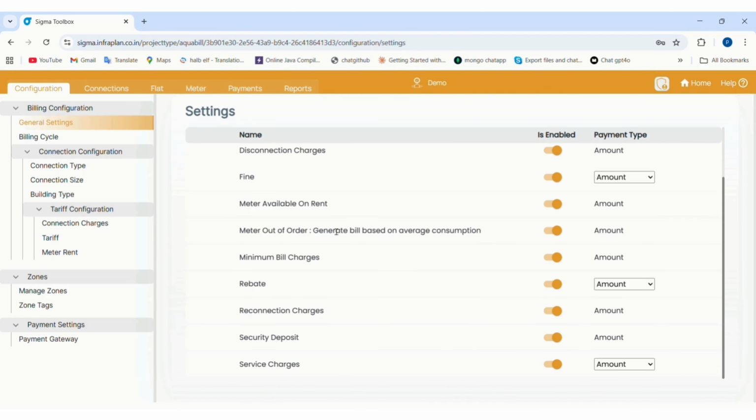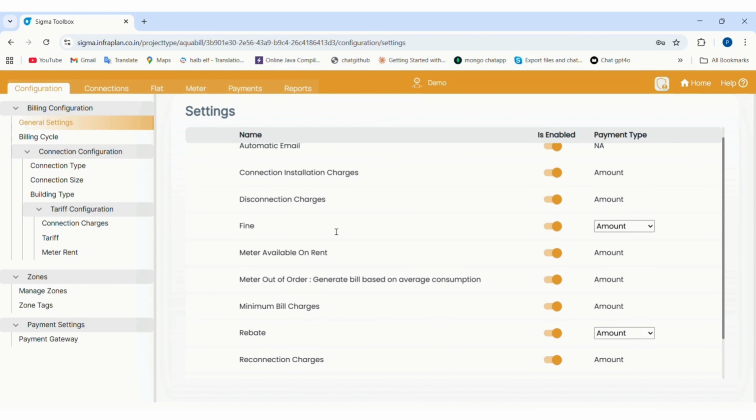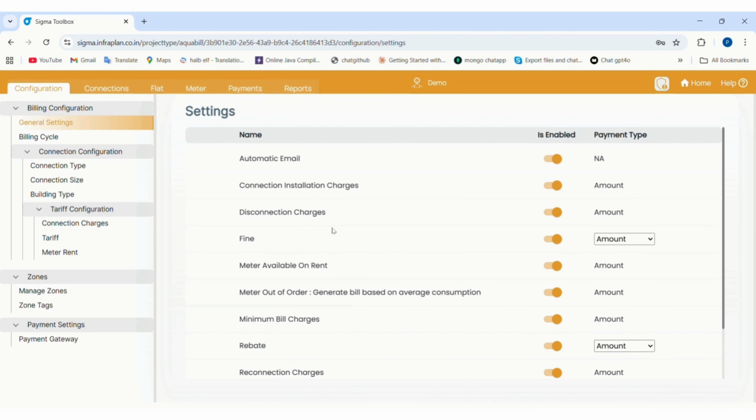For each of these, you'll find a toggle button. If it's turned on, the feature will be active. If it's off, it won't be applied. For example, to automatically email bills to customers, turn on the automatic email toggle. To apply disconnection charges, whenever a connection is disconnected, enable that toggle and set the amount.